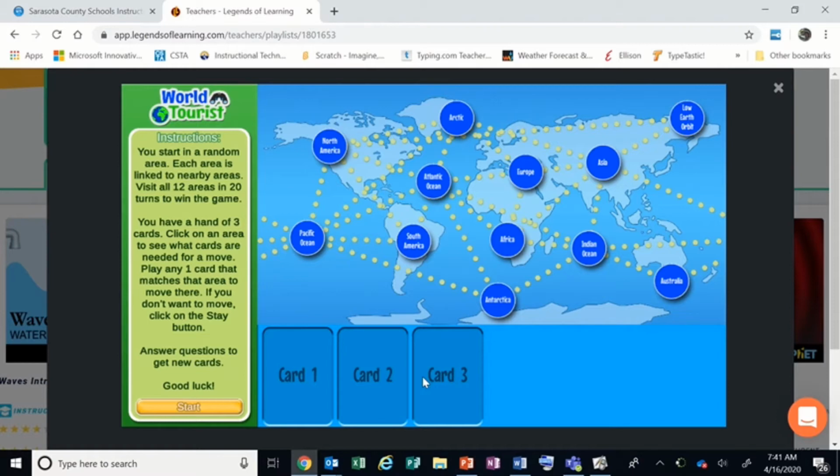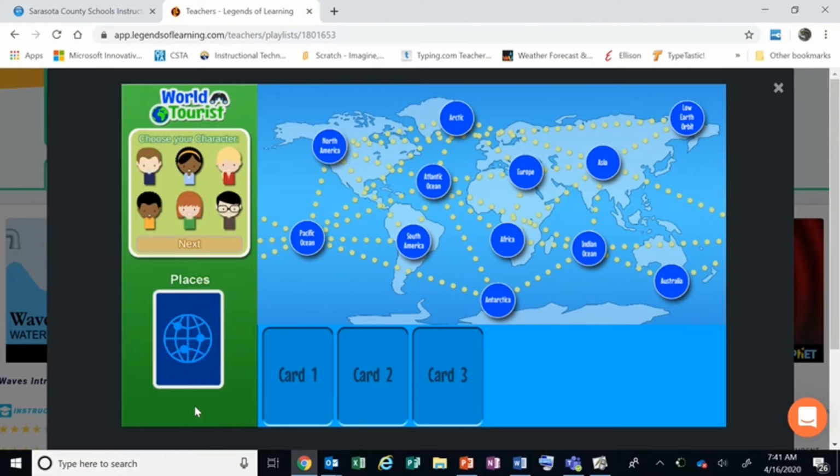Okay, you start in a random area. Each area is linked to nearby areas. Visit all 12 areas in 20 turns to win the game. If you have a hand of 3 cards, click on an area to see what cards are needed to move. Play one card that matches the area you want to move. If you don't want to move, click on the stay button.